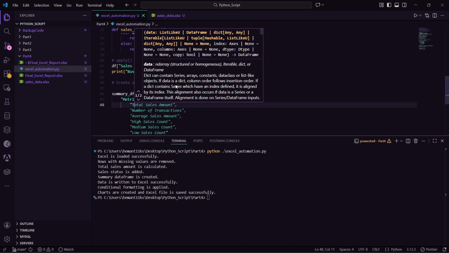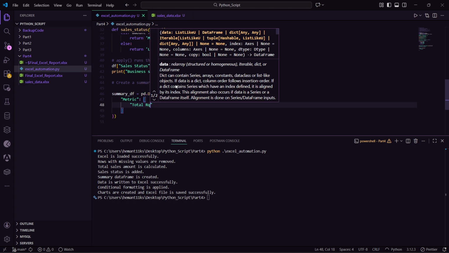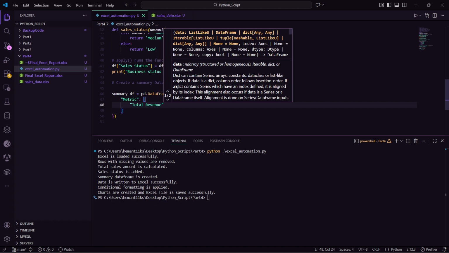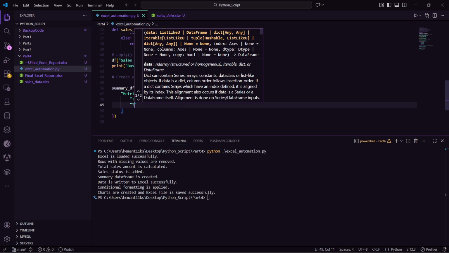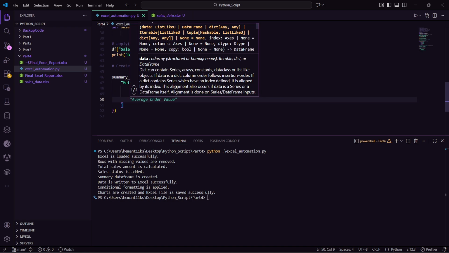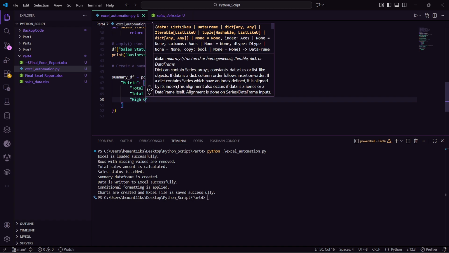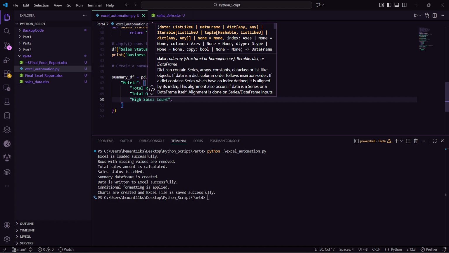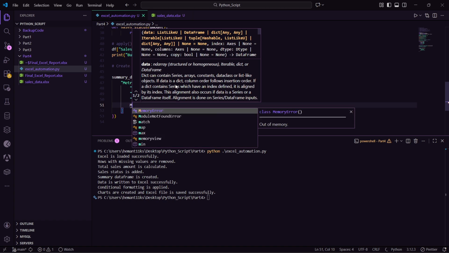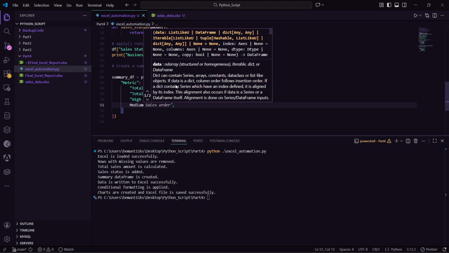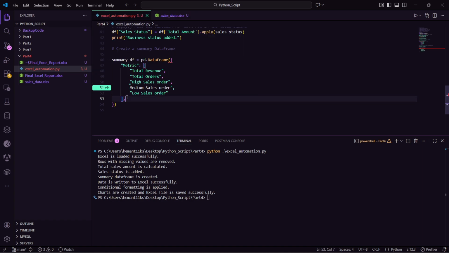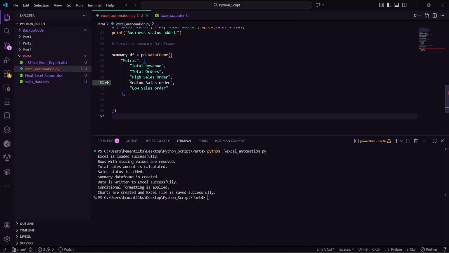So the first row will be total revenue. Next will be total orders. Next will be high sales order. Second one will be medium sales order, and third one will be low sales order. So this will be our metric column.